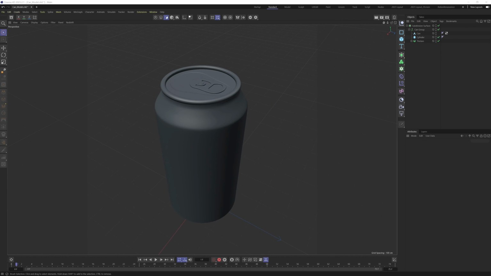So for this next section, what we're going to do is start to UV map our object. UV mapping is the process of applying your texture to geometry. So to start off, what we're going to do is just turn off all of our deformers here.